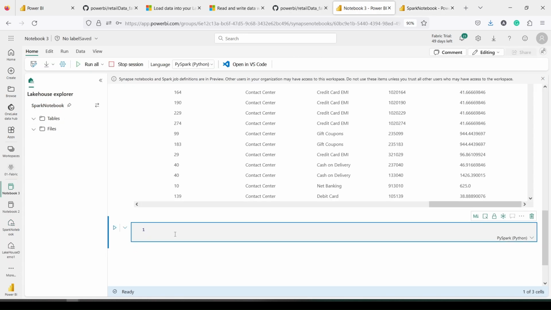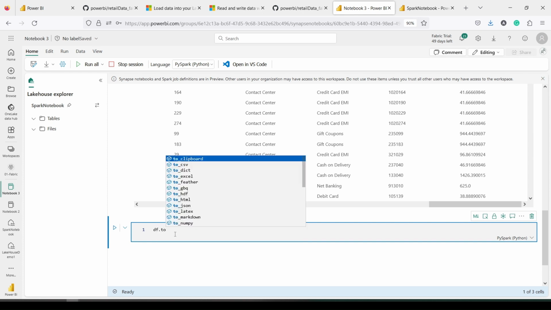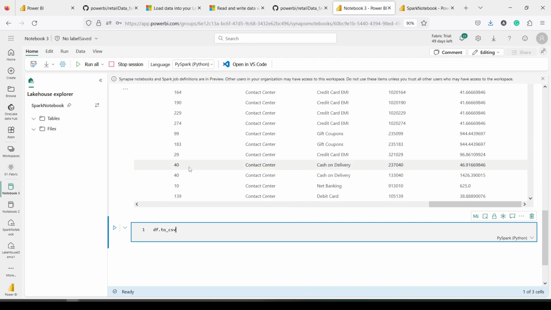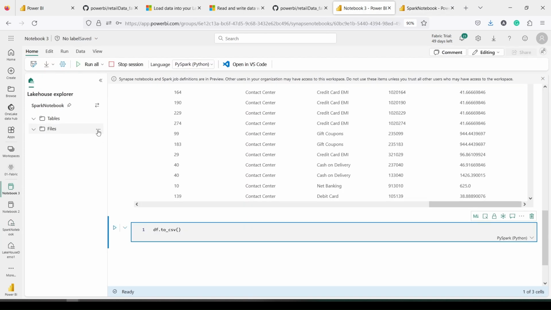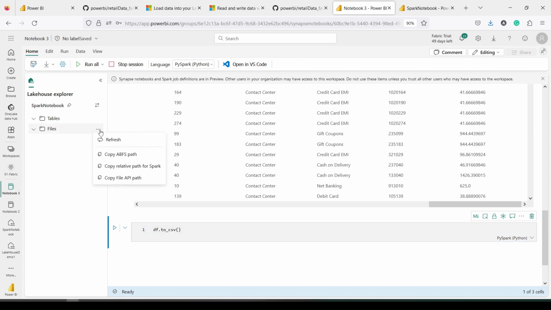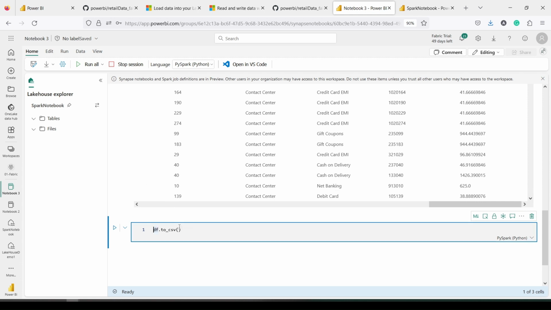So now let me try my first stuff. I want to save this, and what we have seen, df dot to CSV, is something which we wanted to try. So to CSV. Now in the CSV I need to give the path. So from where I'm going to get that path? To get that path, come back to this files, and this is actually available here. You don't even need to come back. Here there are 3 dots. We have the 3 dots here on the files because I'm planning to load it into the files. So click on the 3 dots and say copy relative path for this Spark or copy absolute ABS path, complete path basically. So I'm going to copy this and inside the double quote, let me paste this.